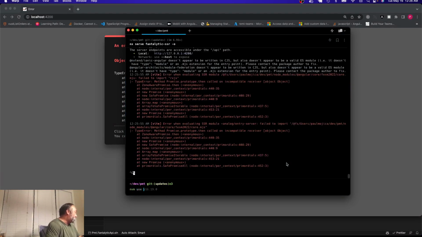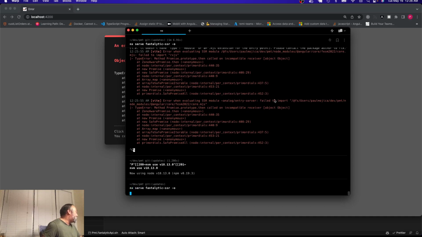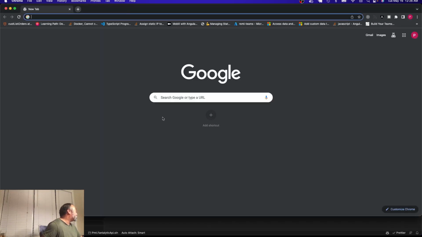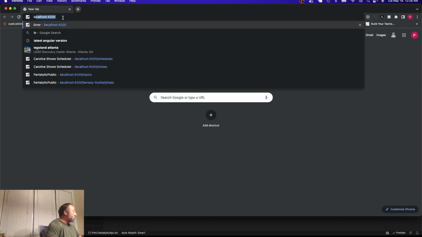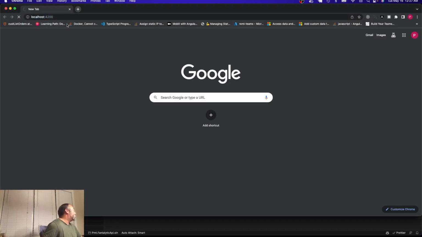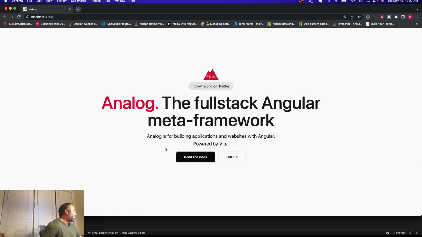changed my Node version to use v18.13.0, and now run nx serve ssr. Okay, so it's ready. Let's go ahead and now open up port 4200. Cool, and we're home. This is the template application that comes with when you create a new Analog application. So very cool.